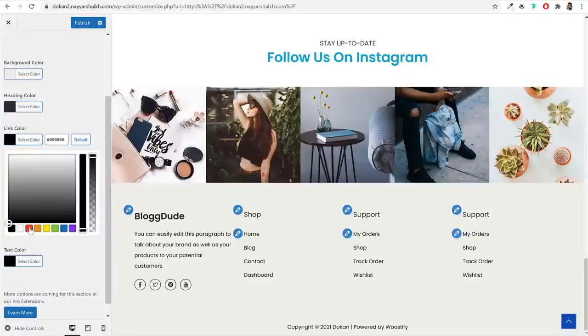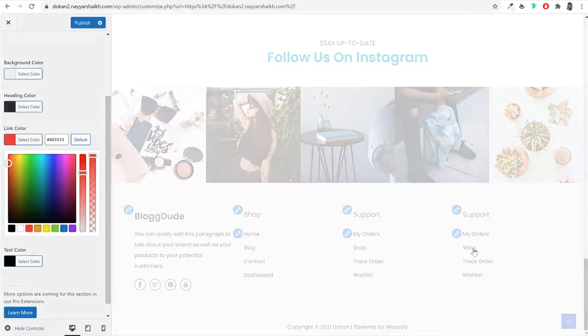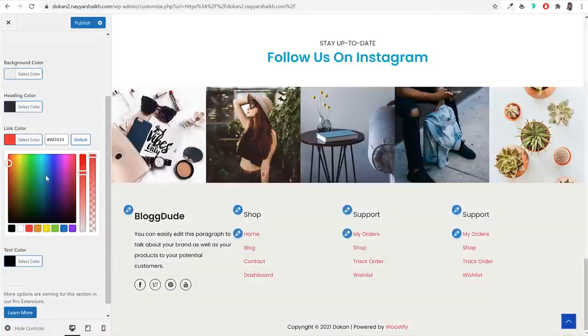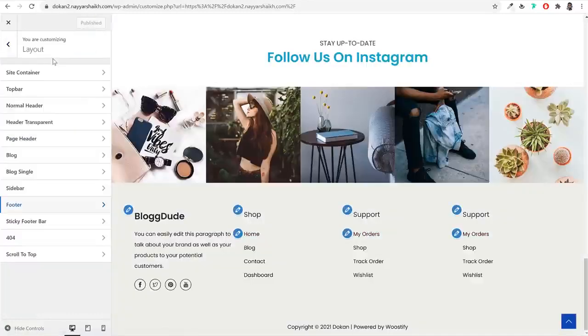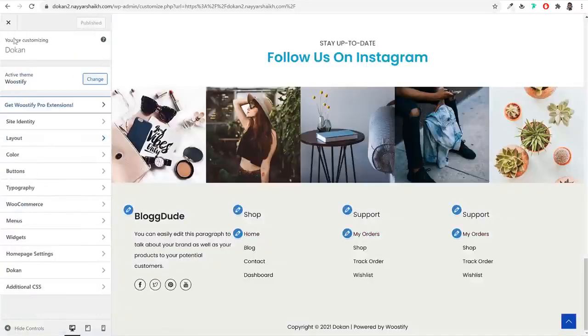For link, maybe if you want red color, all the links will change to red color like this. Okay, so you have this option as well, I don't want to do it. Now publish this page. We'll see all this customization setting at the end. Now for now, just cut this thing.